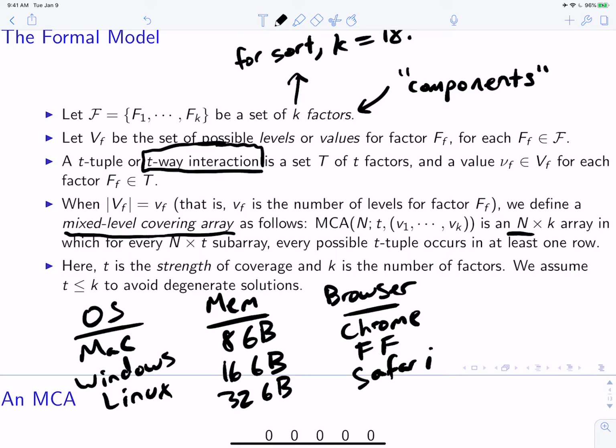I have an example to solidify this. So we look at every possible interaction, so picking any set of t components, and any set of values that you want for each of those, and that interaction has to occur at least once. If it doesn't, we don't have a covering array. If we do, we have a covering array. Okay? T is the strength of coverage.